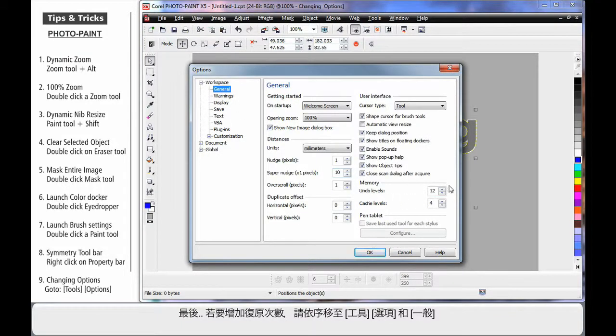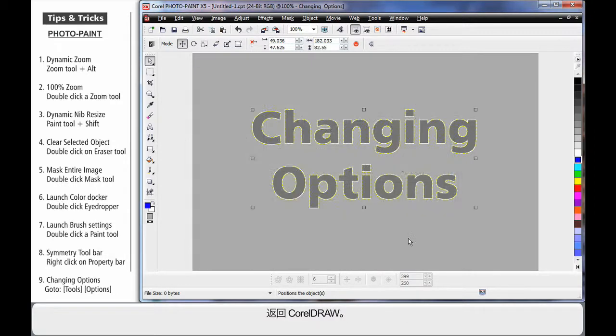And finally, I'm often asked, if I come to Tools and Options and then General, how do you increase the number of undo levels? Well, that's it right there. Okay, let's go back to CorelDRAW.